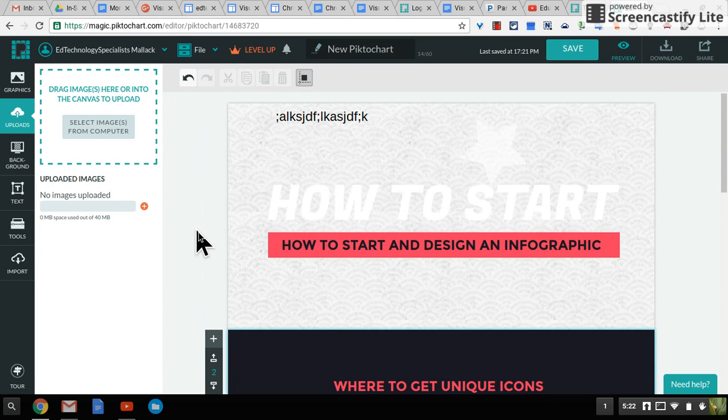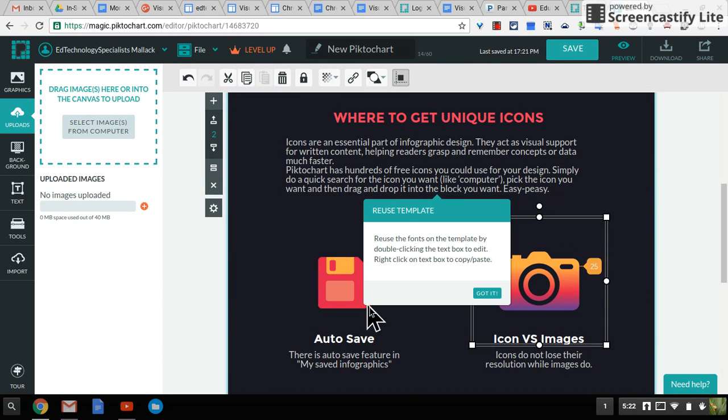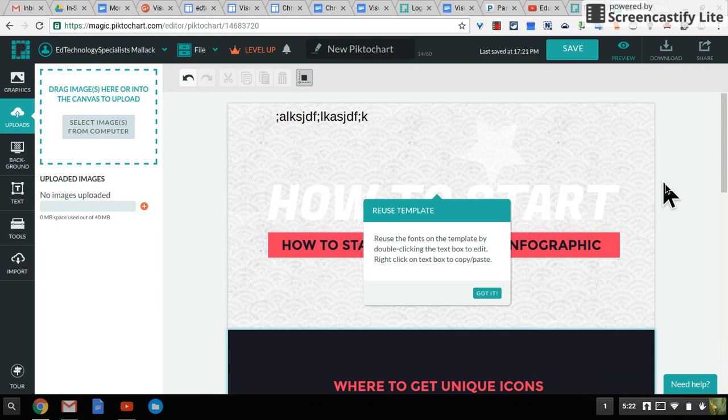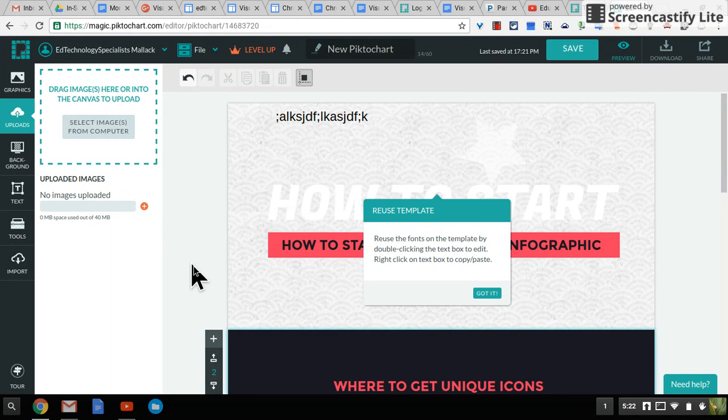The cool thing about the templates is that you don't have to do much editing. You can just change the text and some of the pictures, and there's some really cool templates already set out for you. So there's lots of things you can do. You can start from scratch, or you can use a template and just edit the template.